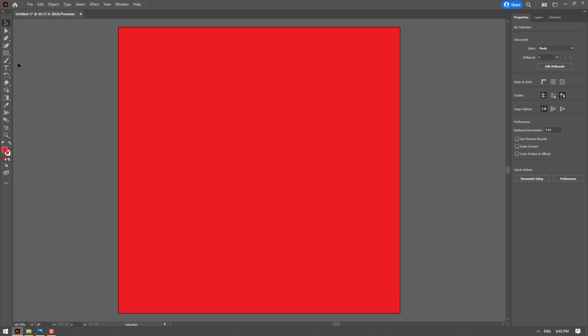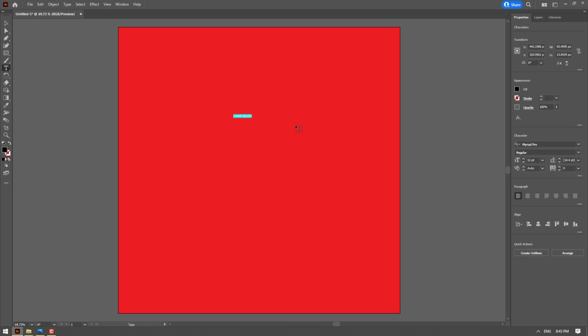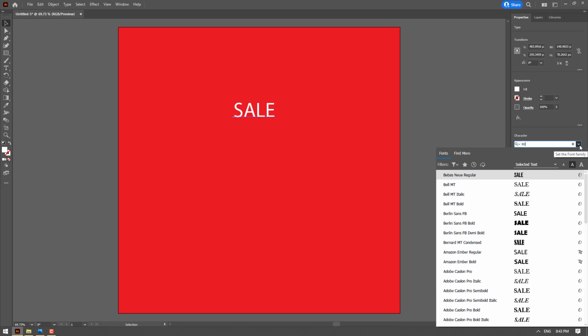Now let's add text. So go to the type tool, click here, and I'm going to type everything in caps. So turn your caps lock on, and I'm going to type SALE first. Go to the move tool again, selection tool again, and change its size to 72. Let's change its color to white. And for font, I'm going to select Bebas Neue.